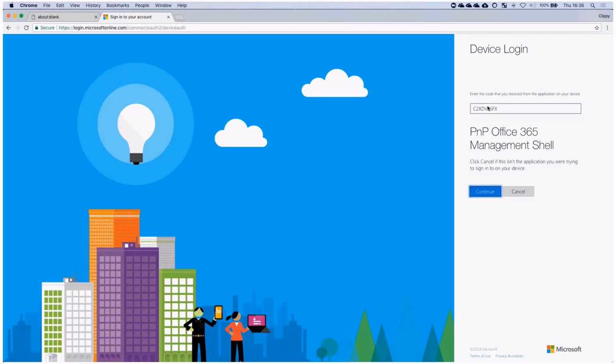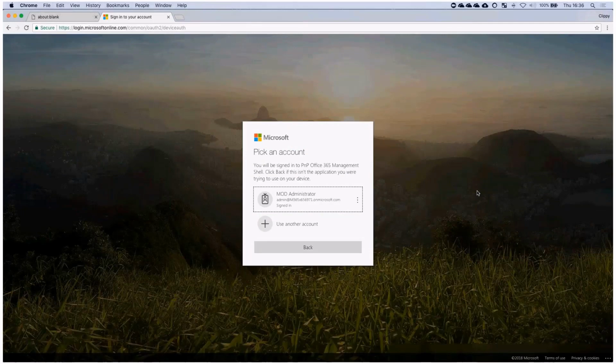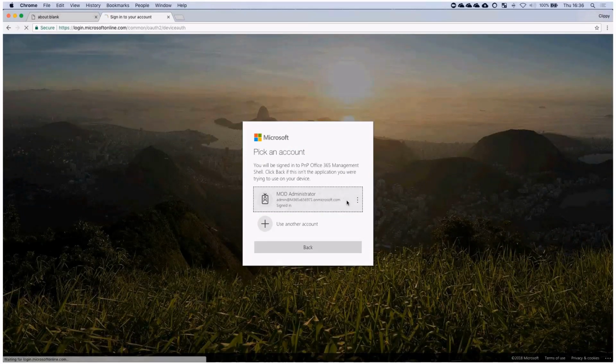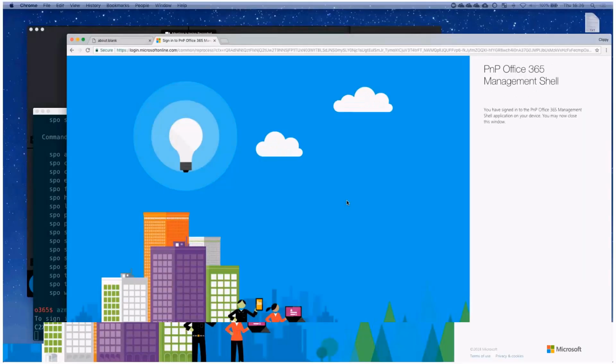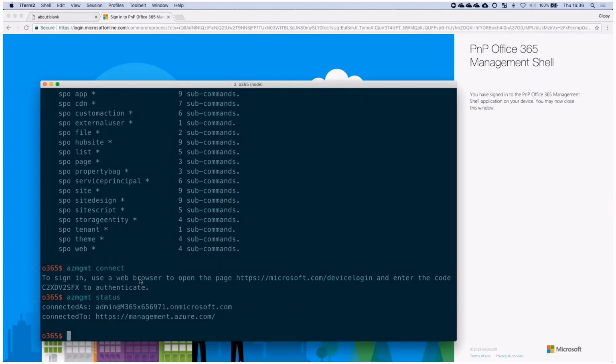So you can use that. You can apply that when you work with the CLI. So here I am signing in with my admin account. I go back to the command line, to my shell, 3, 2, 1, and I'm connected. And I can confirm that by running Azure Management Status. And here you can see that I am connected with this account.